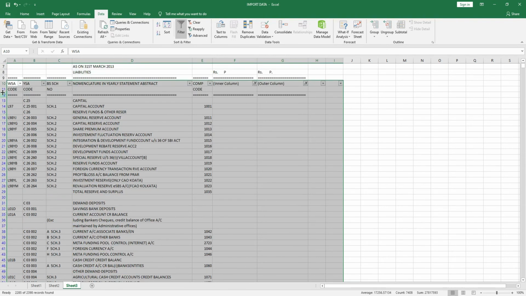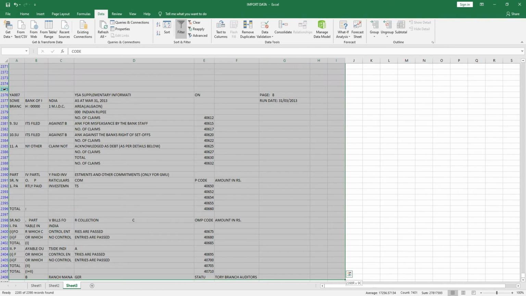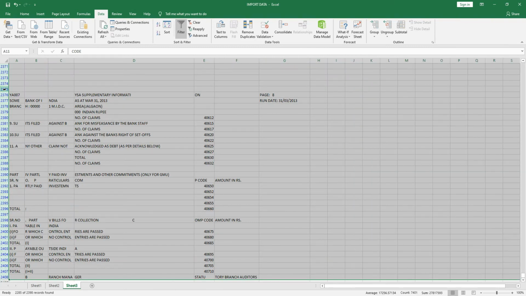Now I'm just going to delete all of these redundancies starting from roll number 11. So again I press Ctrl Shift and the end key, Ctrl Shift and the right arrow key, and press Ctrl and minus. That's going to delete all of my rows.